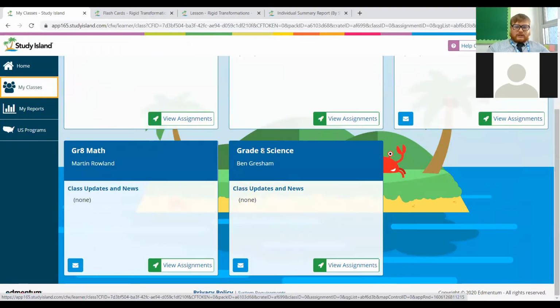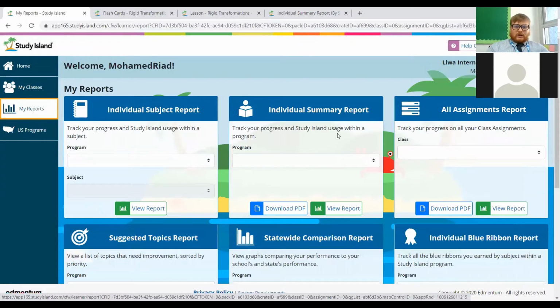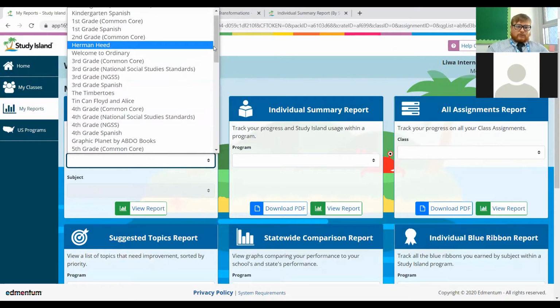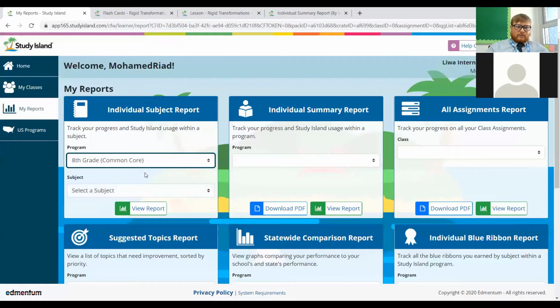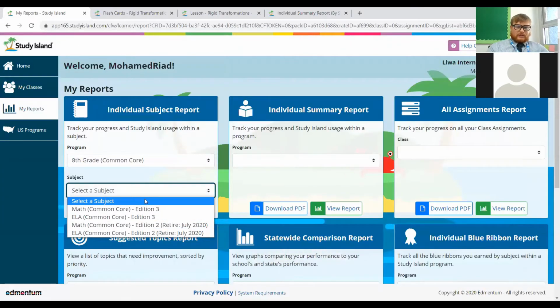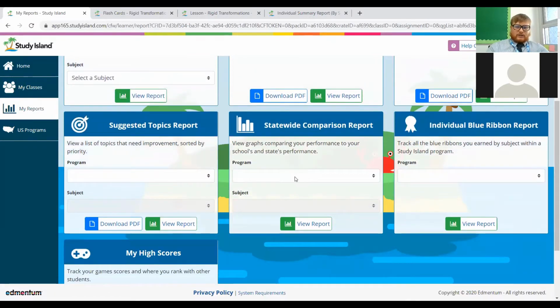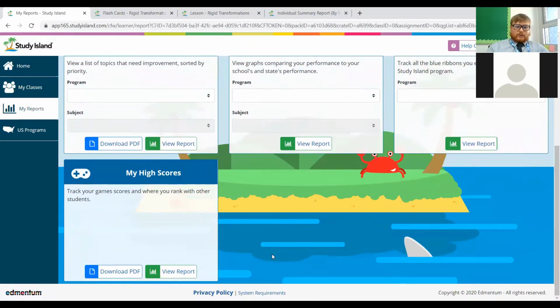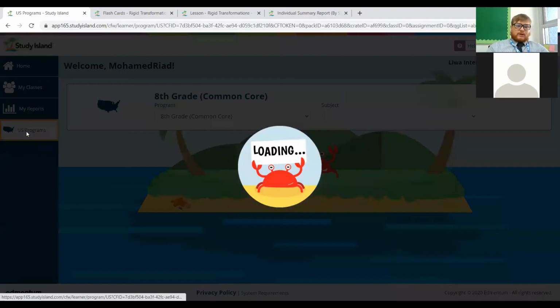There is also science, so you can view your assignments in science as well. So there's the body and cells revision, and there's 2 topics there that you can work on. You can then check your own reports to see how you've done. So an individual report, so this is again a grade 8 student. So I'd go to grade 8 Common Core, because that's what we are for maths and English, and then you can select your subject. Okay, there's all different things there. You can check how you're getting on in comparison to the state, all the different programs, what your high scores are in games, and so on. Then there's this tool, US programs.